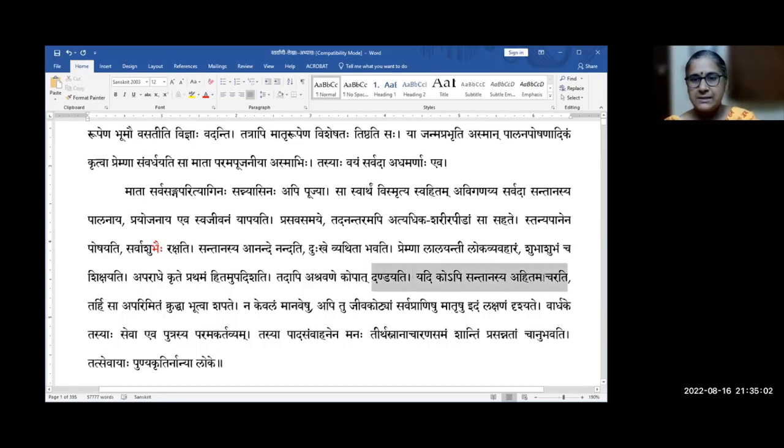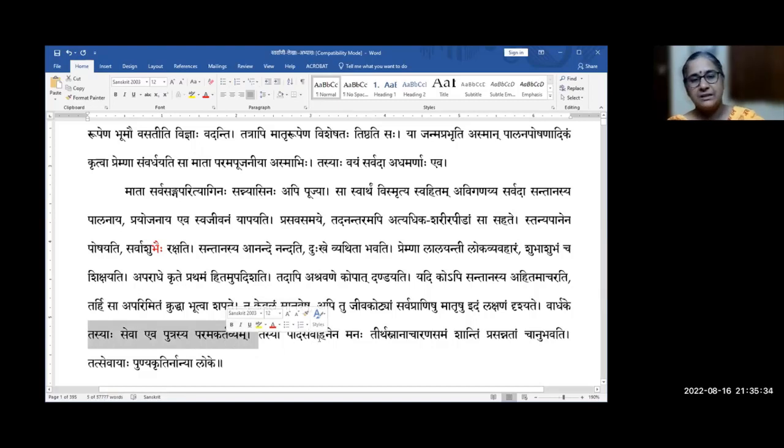Yadi kopi santanasya ahitam acharati tarhi sa aparimitam kruddha bhutva shapate. So aparimitam is what you call a kriya visheshana here. Okay, so we can use it in napumsaka, nitya napumsaka. That is always. Then na kevalam manaveshu apitu jiva kotyam sarva pranishu matrushu idam lakshanam drishyat. So this is not just the human mother, but all of these. This lakshanam is seen. Vardhake tasyaha seva eva putrasya paramakartavyam.